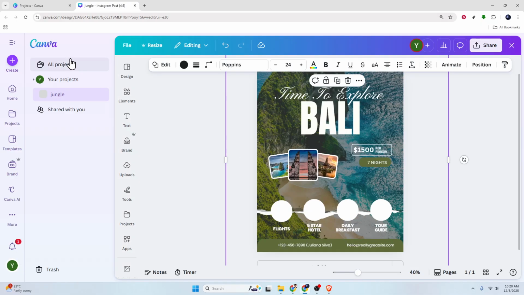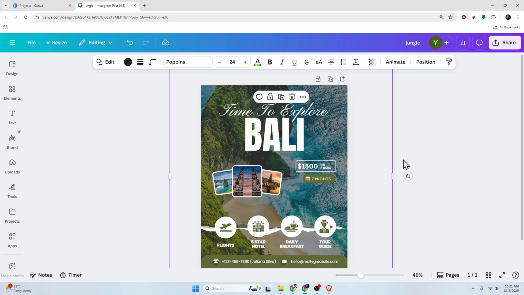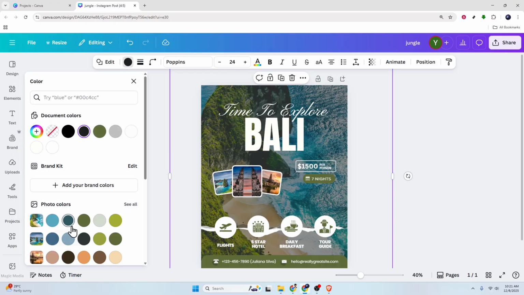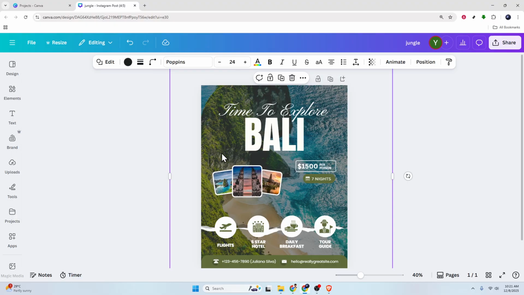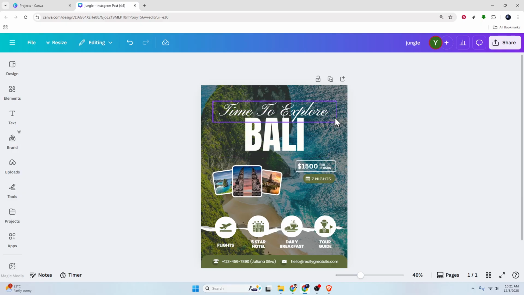Set the background first by choosing solid colors, gradients, or photos, and focus on contrast so your text stays clear. You can add shapes like rectangles or circles to build sections or highlight key details. Maintain spacing around edges to avoid clutter and keep the design balanced.